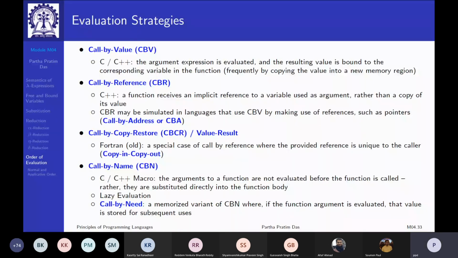But just to remind you, a function evaluation actually has multiple different strategies available, and we make use of one strategy or the other depending on the requirement or depending on the properties of the language and so on. So let me remind you of 4 major evaluation strategies that have been followed in languages for a very, very long time.